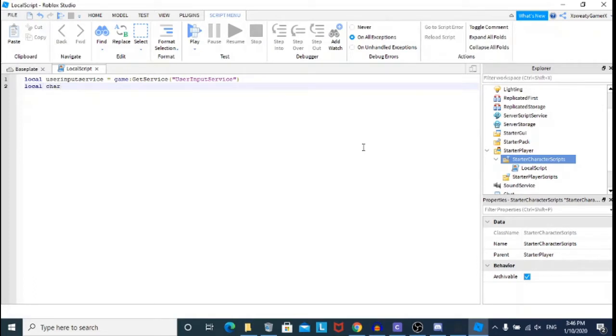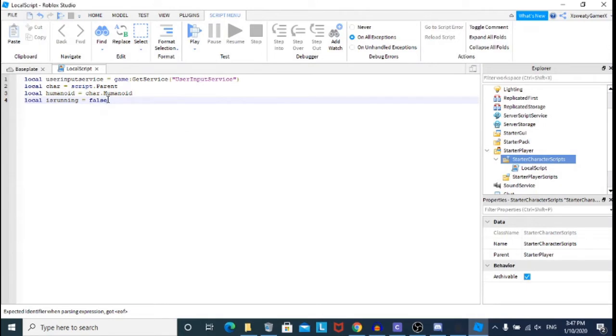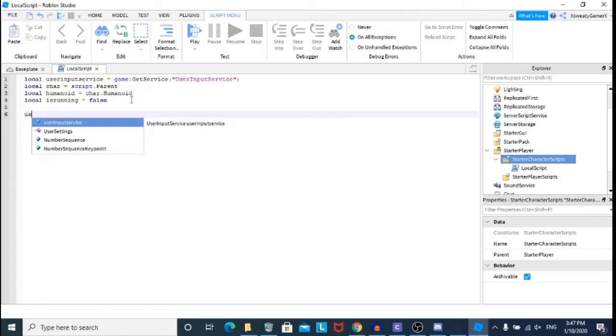And then you want to go local char, which is short for character, equals script.parent, because it's the starter character script, and it's just going to be automatically going into the player or the character. Then you're going to want to go local humanoid equals char.humanoid. Then we're going to go local is running equals false, which is just like a debounce.